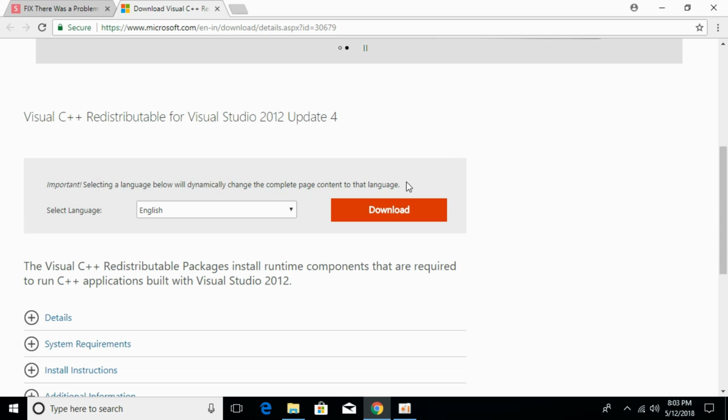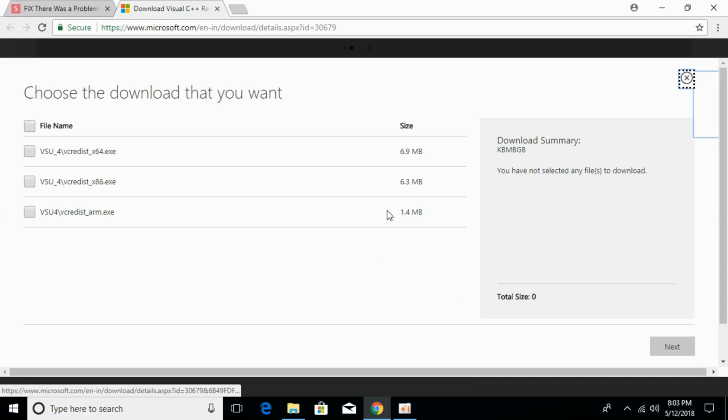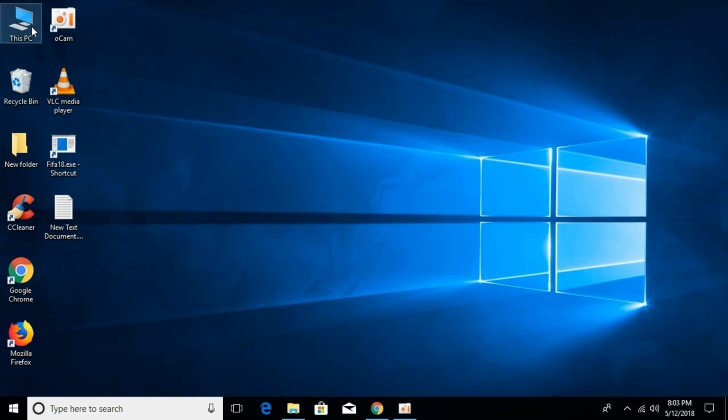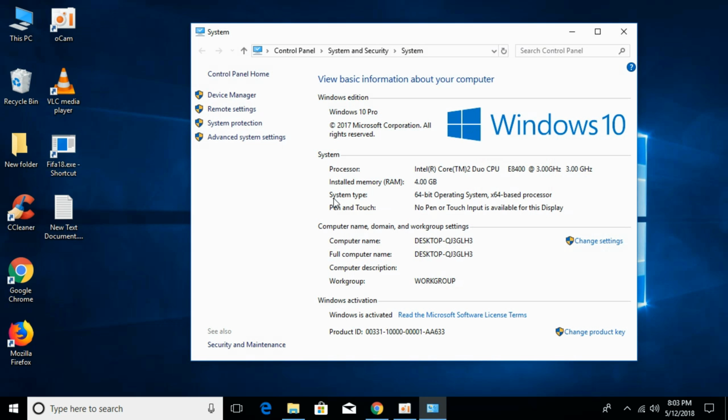So what you have to do is just go and click on download, and here you have to decide what kind of system you have, whether it is 64-bit operating system or 32-bit operating system. For that, just go to your this PC, right click it, and here click on properties, and here against the system type you can see what kind of system you have.